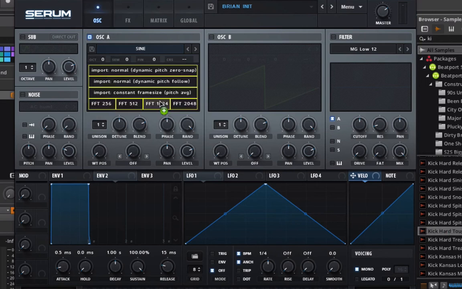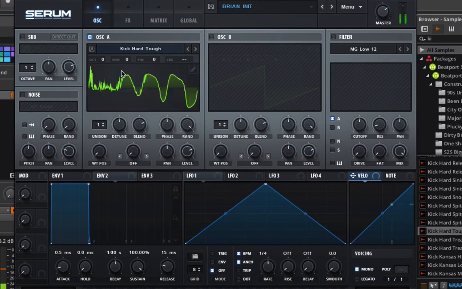So if I drag this into this oscillator slot, we get these different selections. So import normal, dynamic pitch, 0 snap, dynamic pitch follow, constant frame size, pitch average. This isn't even a pitch sound, so we're probably going to use this first one. Then we also have FFT 256, FFT 512, 1024, 2048. So I'll leave it up to you to try all these different models out. I'm just going to use the first one. And so that's what's generated and given me.